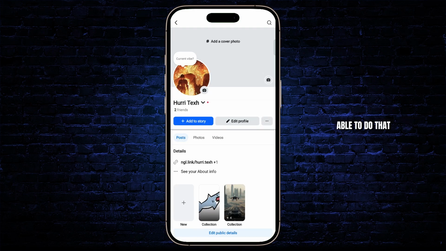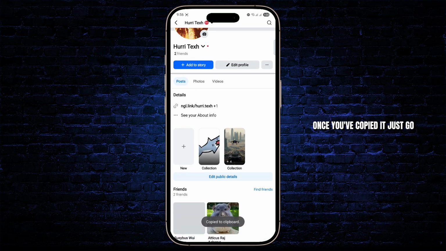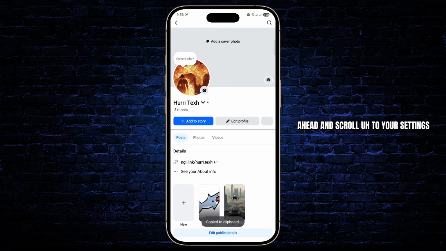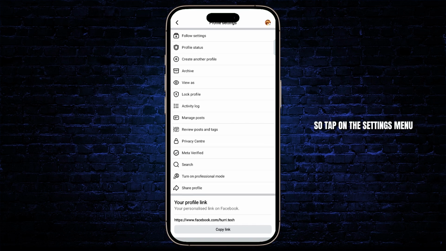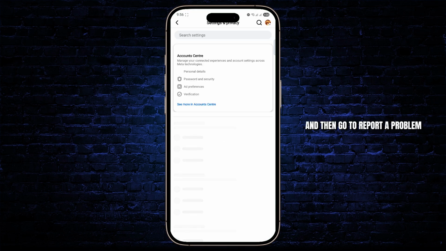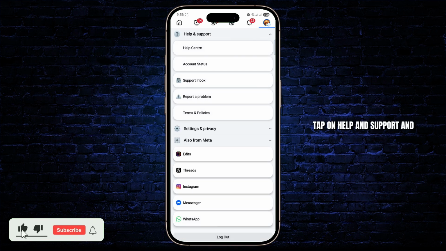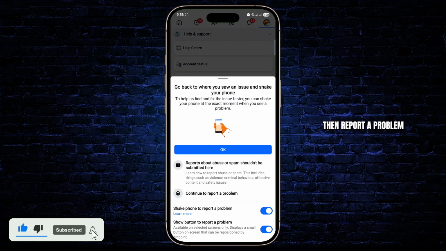But if you're still not able to do that, then you're going to have to report the problem. Tap on the three dots and then copy your profile link. Once you've copied it, just go ahead and scroll to your settings. So tap on the settings menu and then go to report a problem. Tap on help and support and then report a problem.